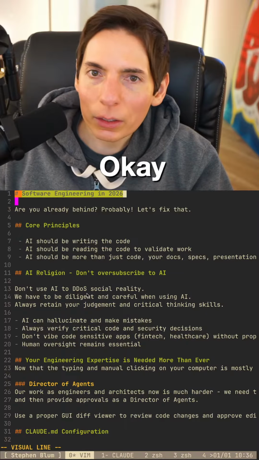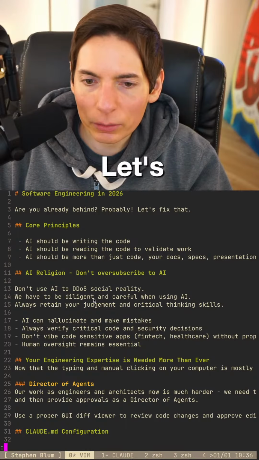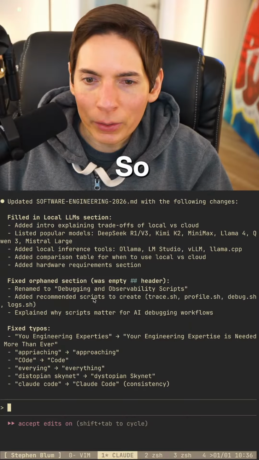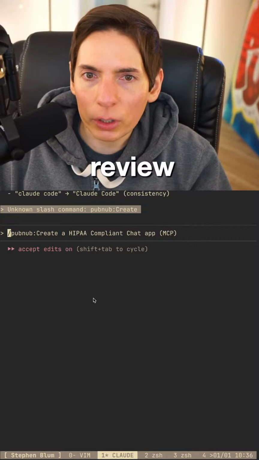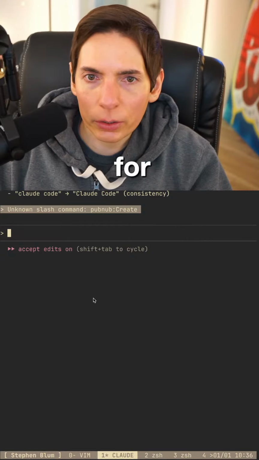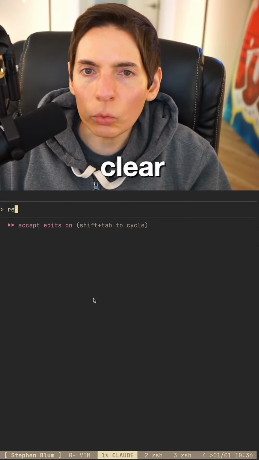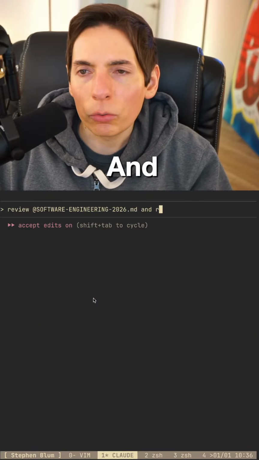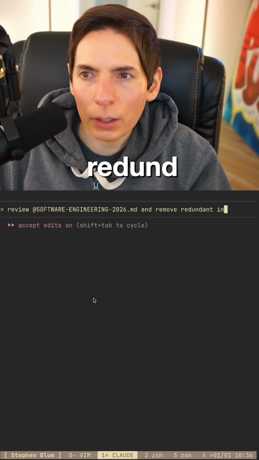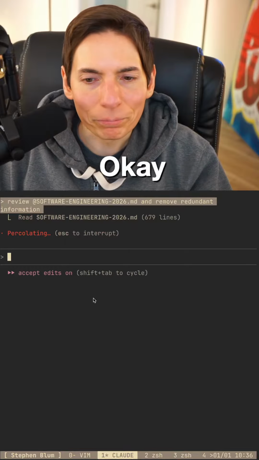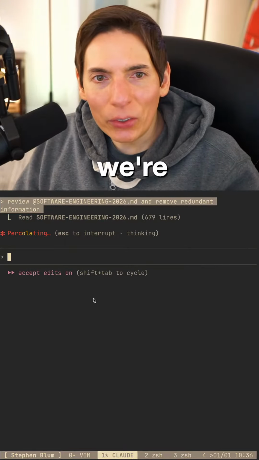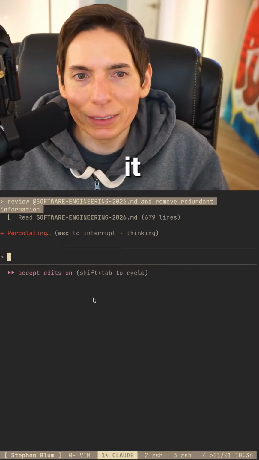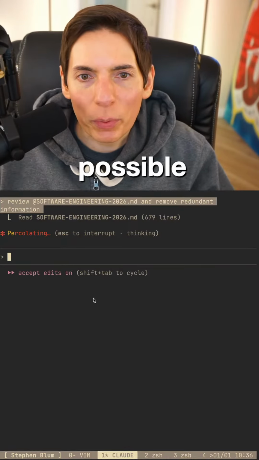Okay, let's close that. So, let's ask it to review. Also clear. Review and remove redundant information. Okay, we're getting all started over again. You want to avoid thaumaturgy. Yeah, avoid it as much as possible. Much better for AI to write tests.